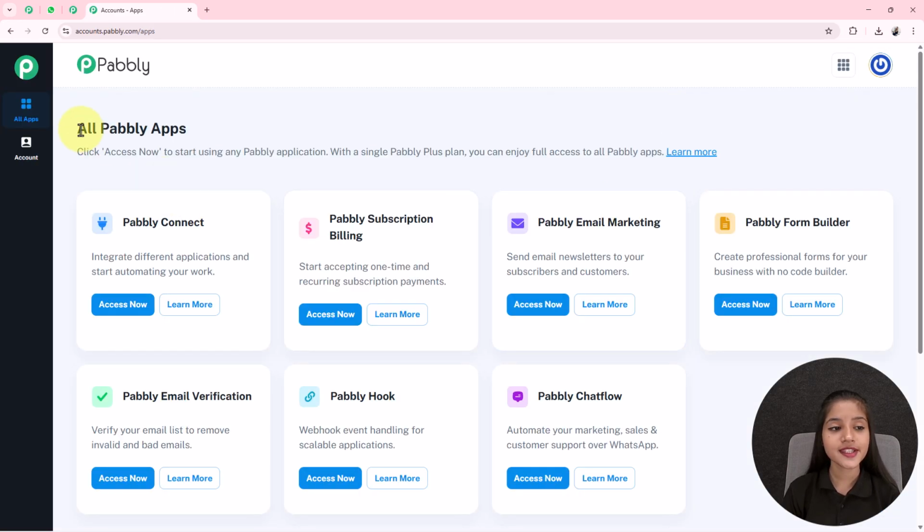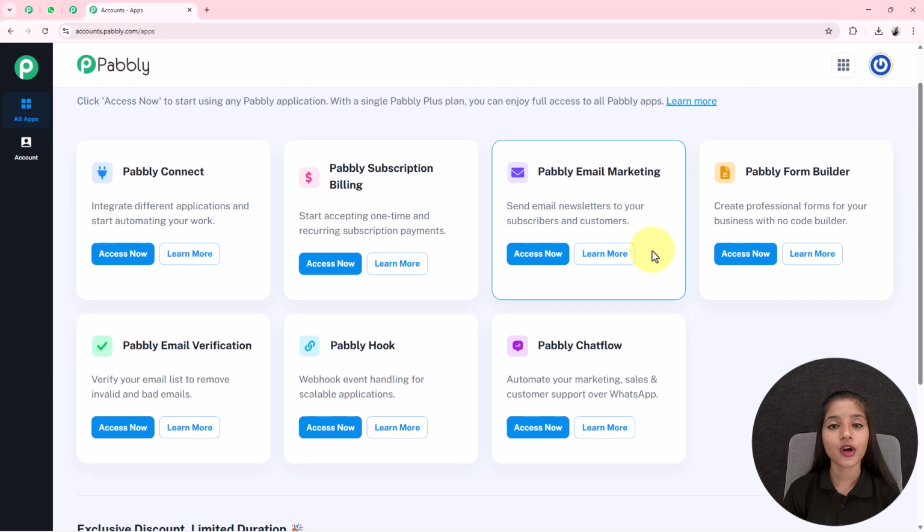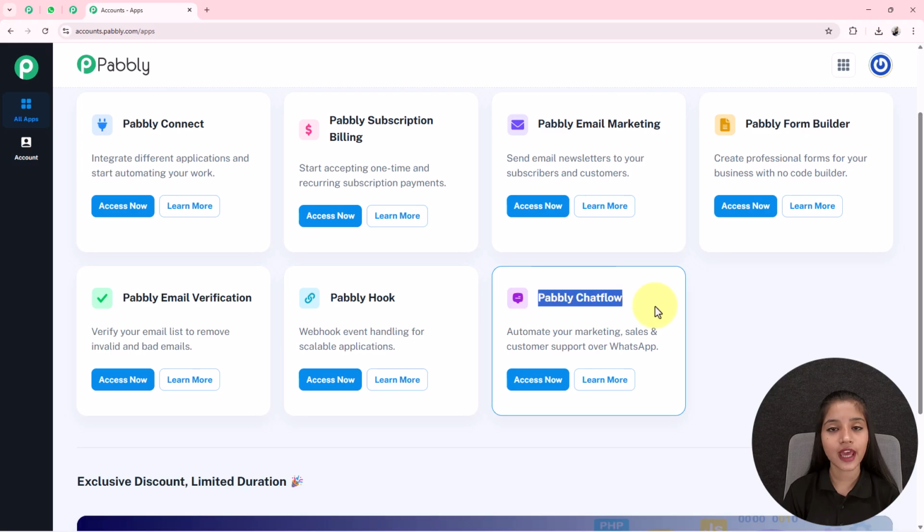Here you can see these are all the apps that Pabbly provides to its users. As we are creating a WhatsApp chatbot that will be created with the help of Pabbly Chatflow, I am going into this Pabbly Chatflow box by clicking the Access Now button.